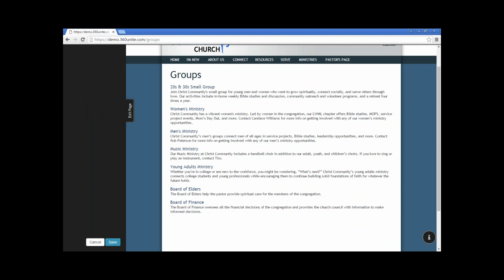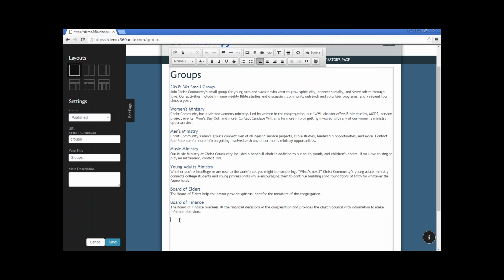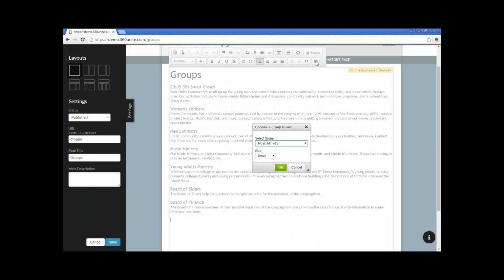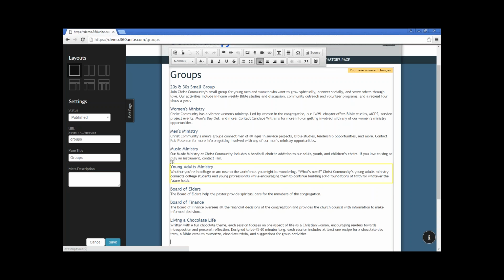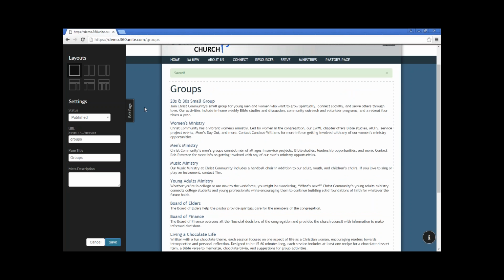So I'm going to go to edit page, and that will allow me to add the widget that I've been talking about early on in this webinar. Then I can click on where it says add group, and I can select the group that we just created, Living a Chocolate Life. I can insert either a small, medium, or large widget, and I'm going to choose medium here and click OK. That will give me a link to the group, and it'll show the description that I added in. Once I was done with that, I could click Save and close Edit Page here.